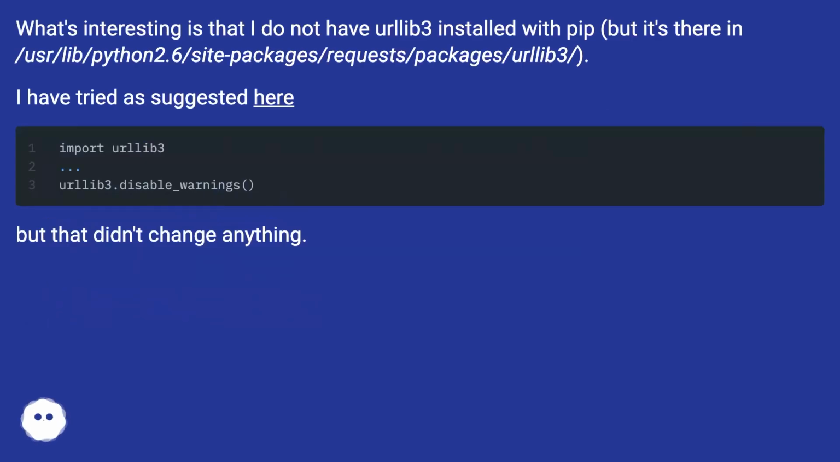What's interesting is that I do not have urllib3 installed with pip, but it's in there. I have tried as suggested here, but that didn't change anything.